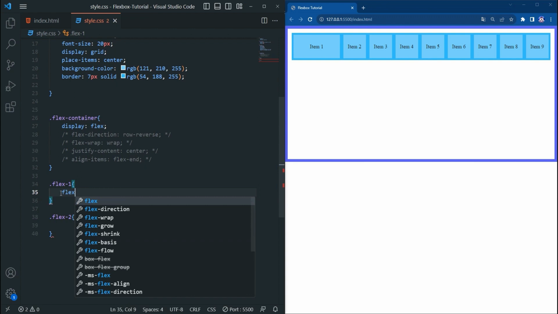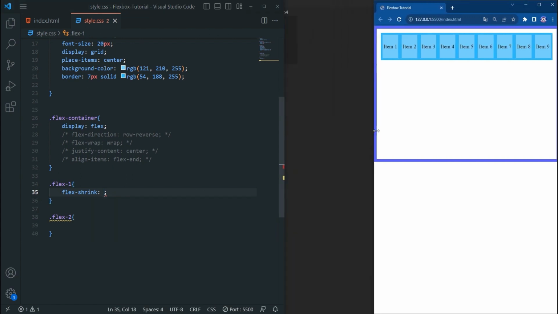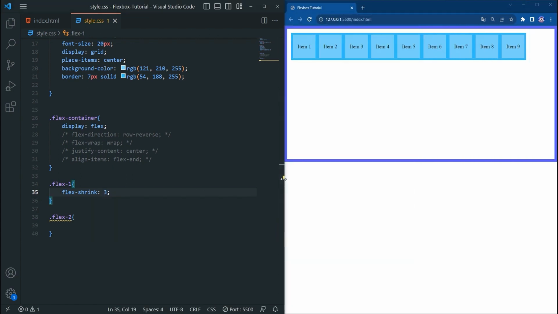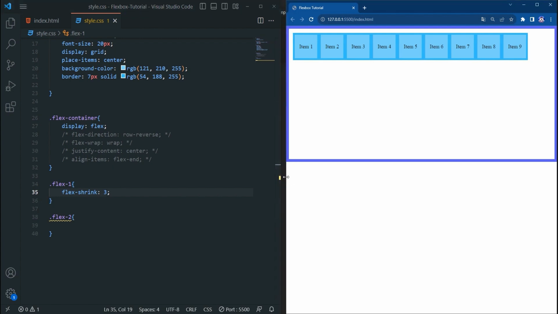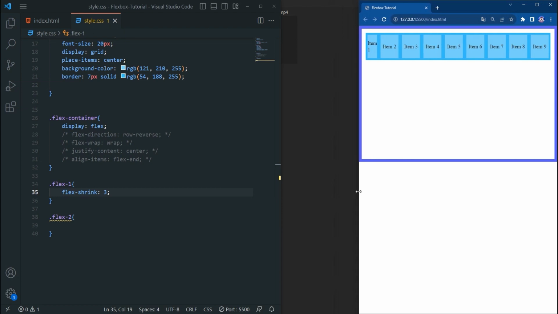Another property that I have is flex shrink. This property defines how much a flex item can shrink relative to the rest of the items when there is limited space along the main axis. By default, the value is 1, meaning all items will shrink equally. If I give it a value of 2, or let's say 3, and now I shrink them, you can see item 1 is shrinking more as compared to the rest of the flex items.